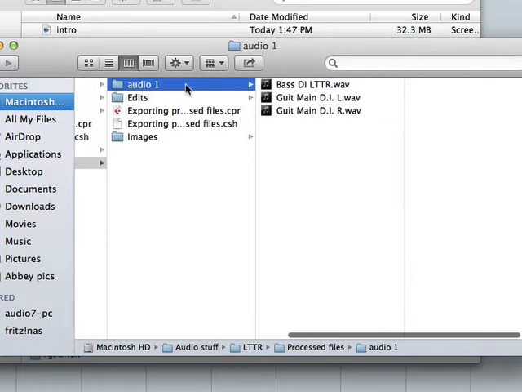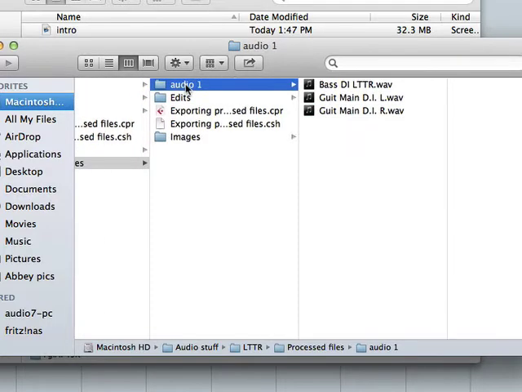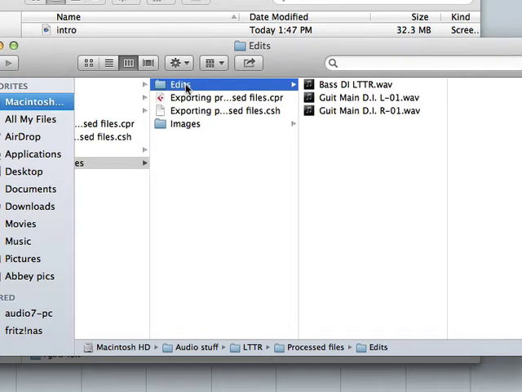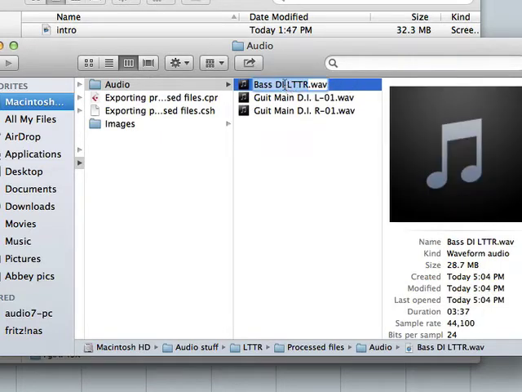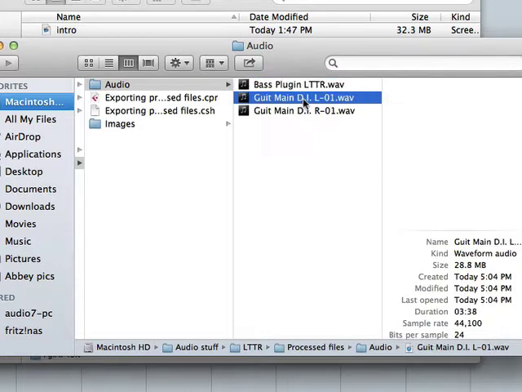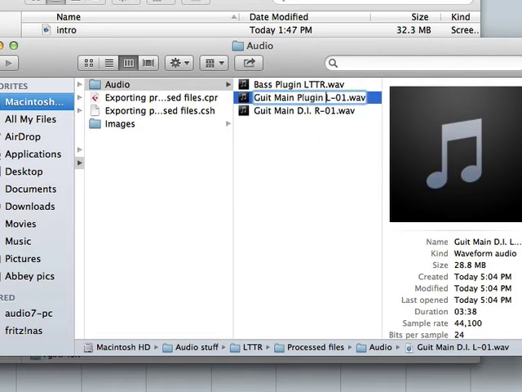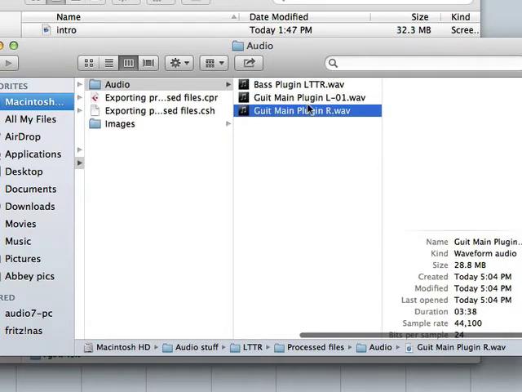So that we don't have any issues, and since this is just a copy or a backup of what we already have, let's delete all those direct signals under Audio. Under Edits, let's rename this folder Audio so that we know this is our main audio folder. Now let's rename these DI signals to Plugin, because I use a plugin. So now you see we have just the files we need in this folder.